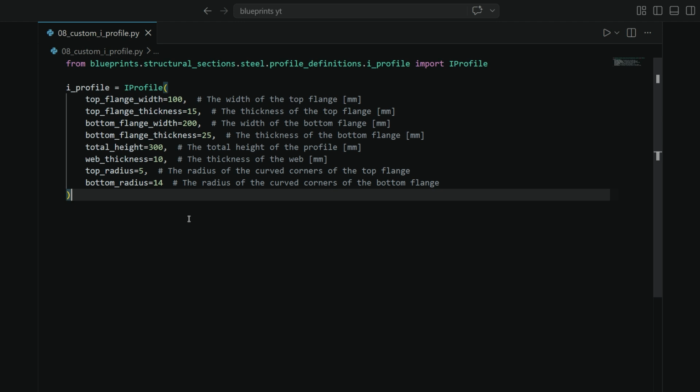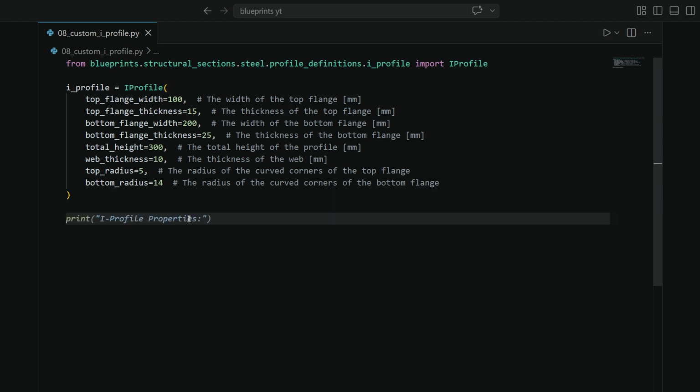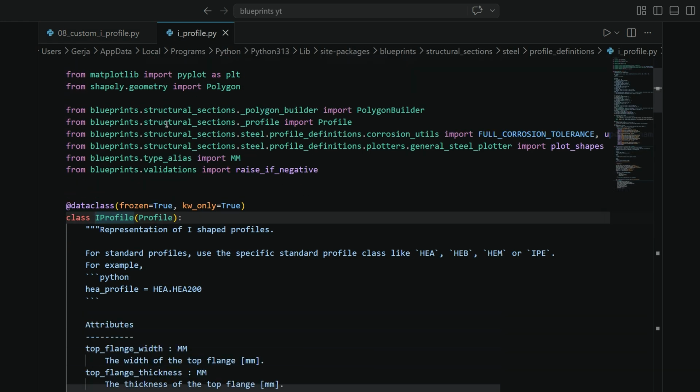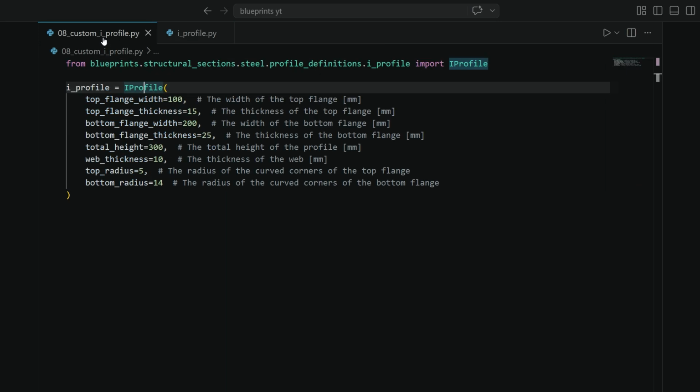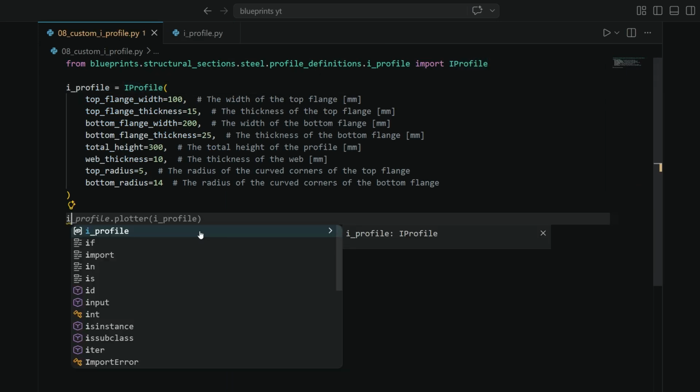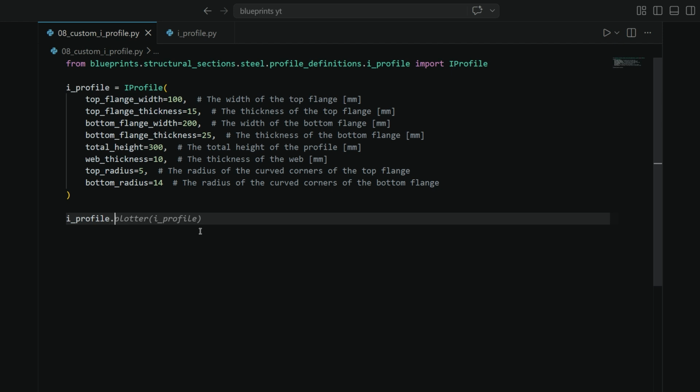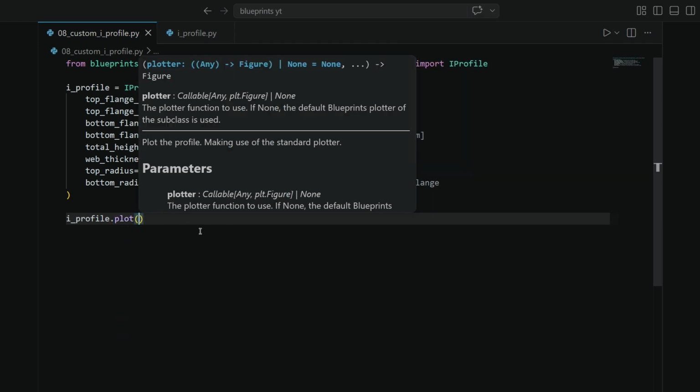I'm not going into each one in detail here, but the key idea is simple. You fully define the geometry by providing these values. So check the documentation carefully for the eye profile or whatever profile you're making. Once we've done that, we already have a usable profile, which we can plot.